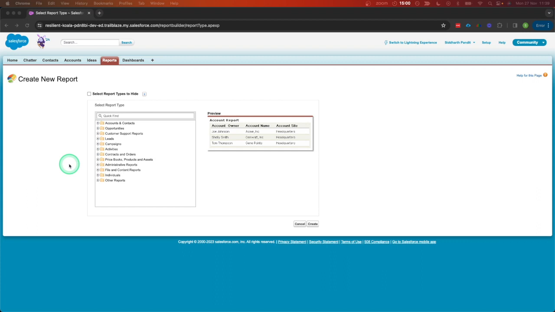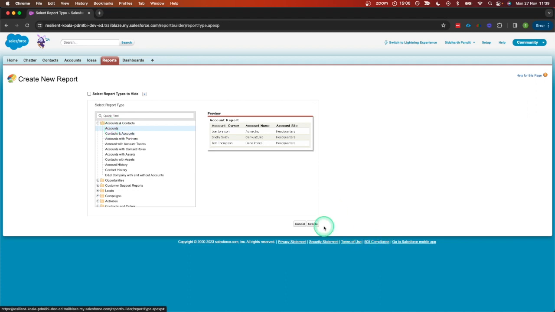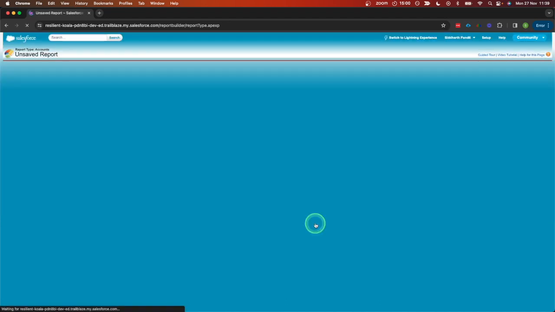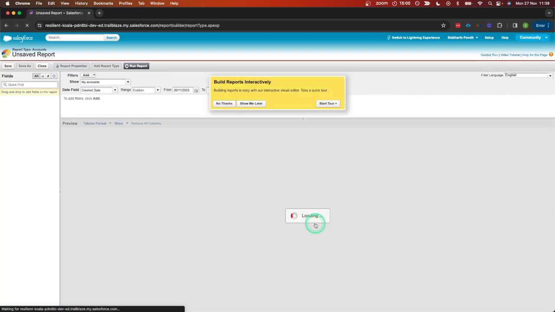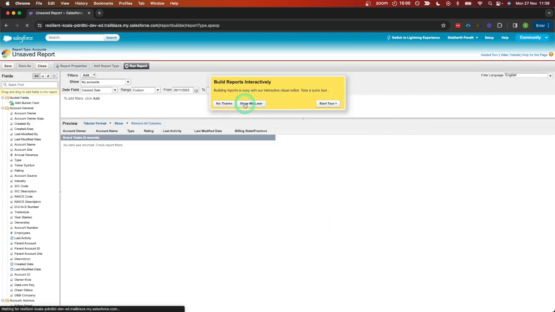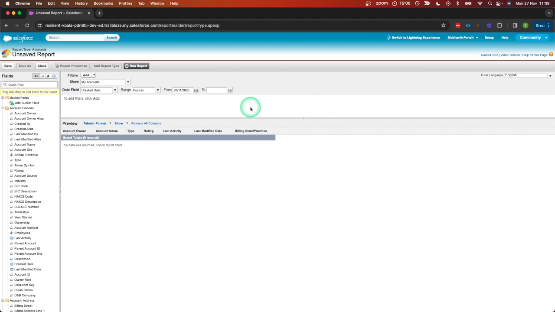This is the select report type page, and you need to choose the first report type from the first folder, accounts, and then click on create. Click on show me later on the yellow pop-up.